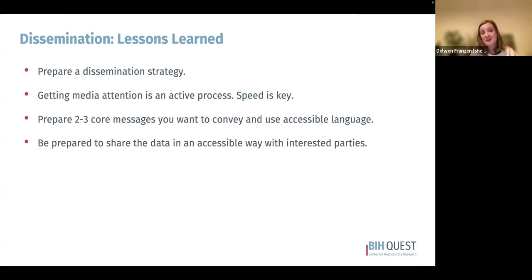So in this case, we actually actively sought out media attention. We had some support in that process, but a lesson learned from me is that this is very much an active process. So you have to really reach out to journalists or intermediaries. And here speed is key. If you do get attention from a journalist, then it's really important to get to them very quickly. I found it helpful to prepare 2 or 3 core messages to convey in accessible language so that you feel more prepared when you're engaging with journalists. And also, as I said before, be prepared to share the data in an accessible way with interested parties, because those requests are going to come, and it's just nice to share that data really quickly.